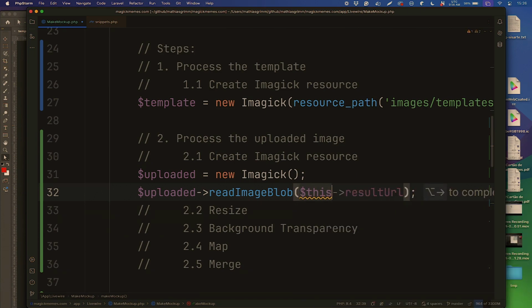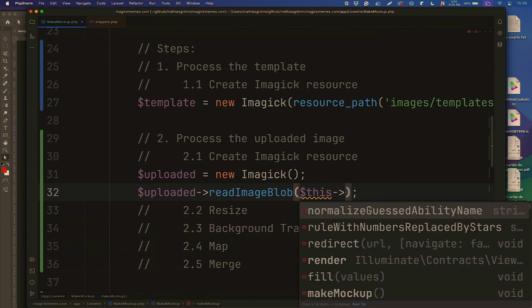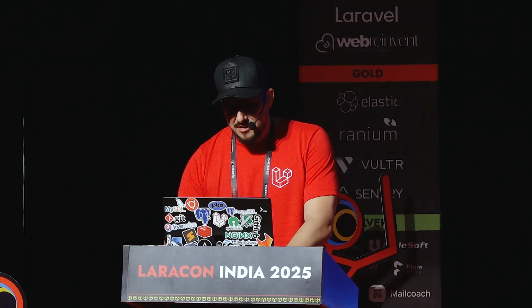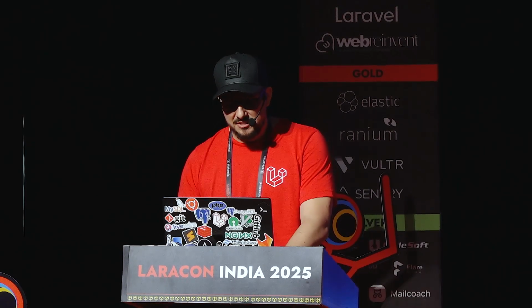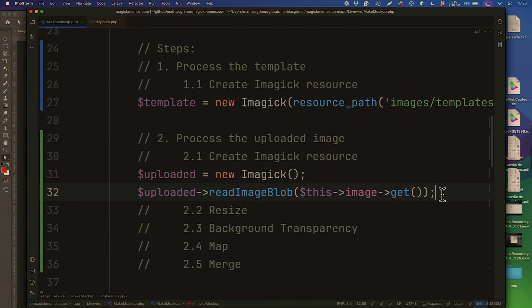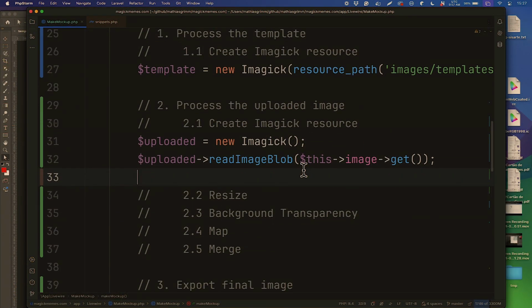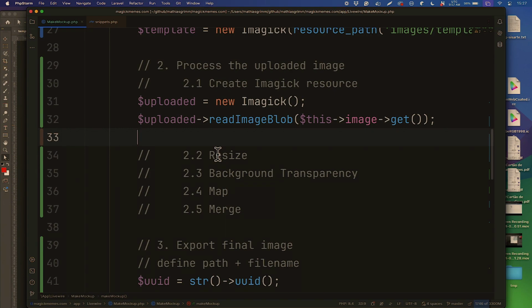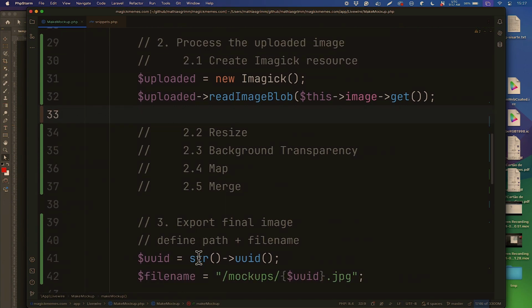To do that, I have a Livewire image upload here, which we just do a get on, similar to file get contents. It just gets the content that is in S3 or any disk. Now, the same way we did with the export final image, we want to get this image showing on the screen real quick. So we're going to jump into this merge step, which just merges this image into the template.